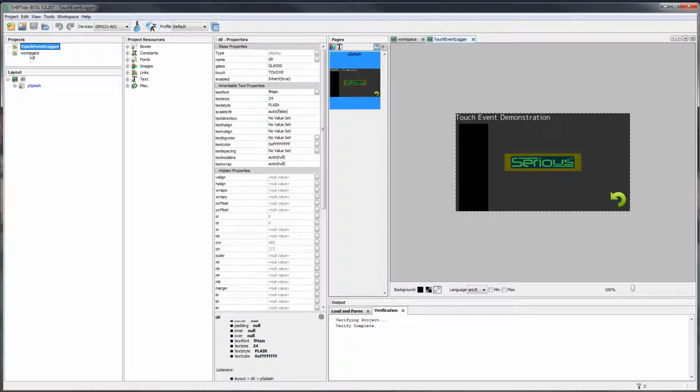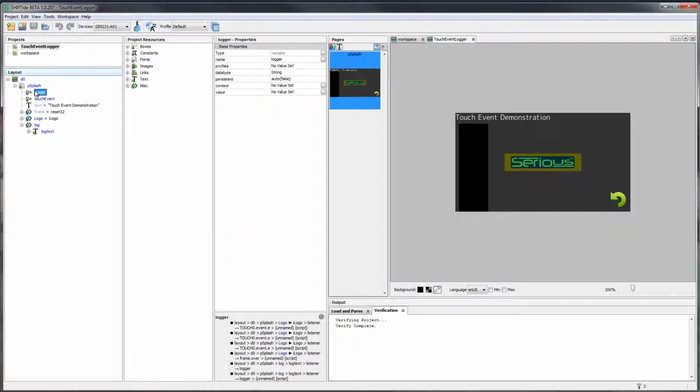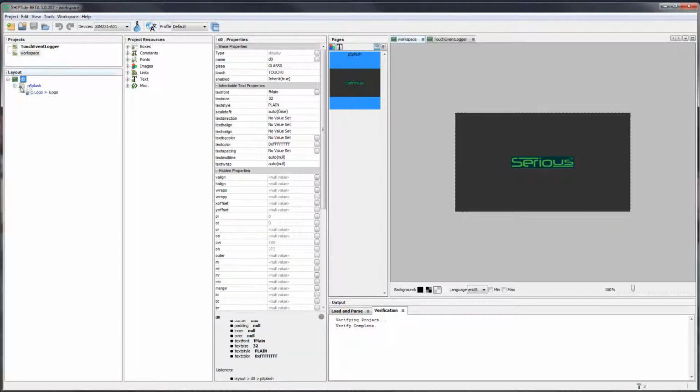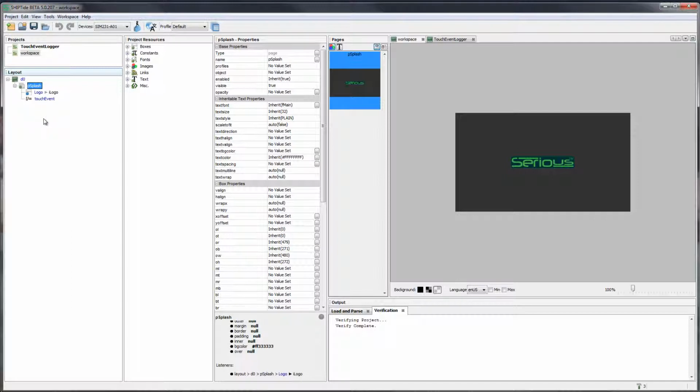So if I click on the Touch Event Logger project right here, go in and find a frame or a variable or whatever it is over here, this touch event variable, I can copy it. I can go over to this other project named Workspace and paste it right in here. So you can open multiple projects and copy whole subtrees from one project to another. Handy for using some of our example projects and pulling pieces into your project.